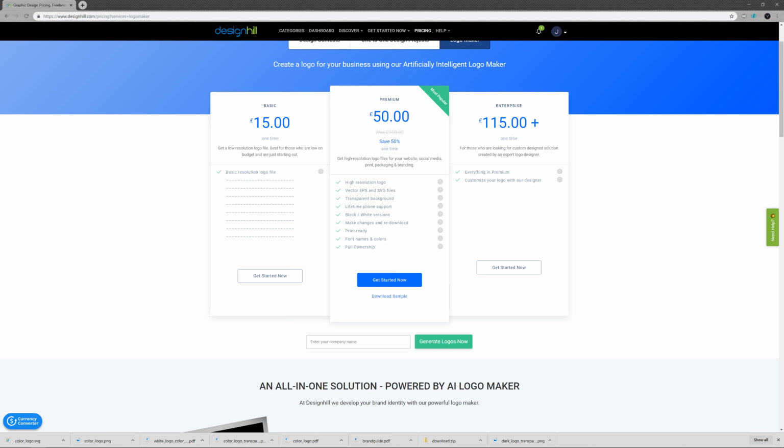Moving on to the last one, we have enterprise at a £115 plus price range, and this is for those who are looking for a custom design solution created by a logo expert. So choosing this option, you will receive everything that is included in premium, as well as the ability to customize your logo with one of Designhill's personal designers.